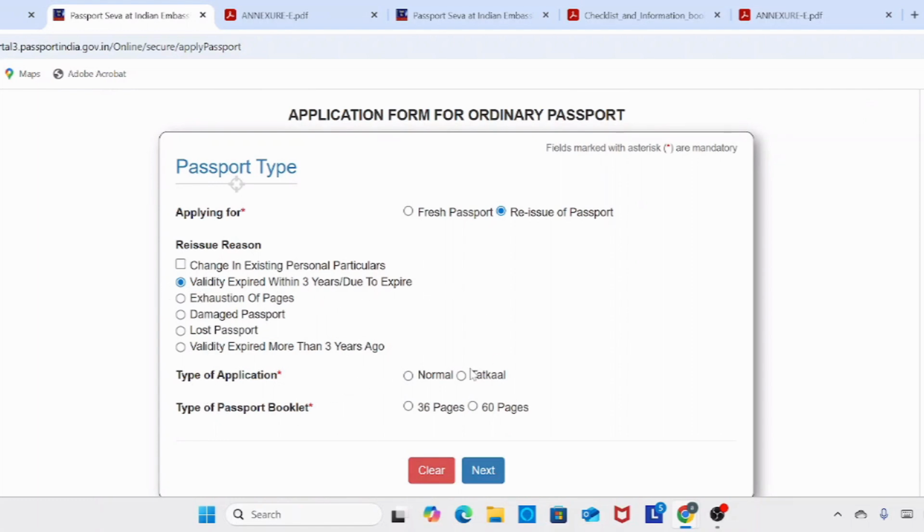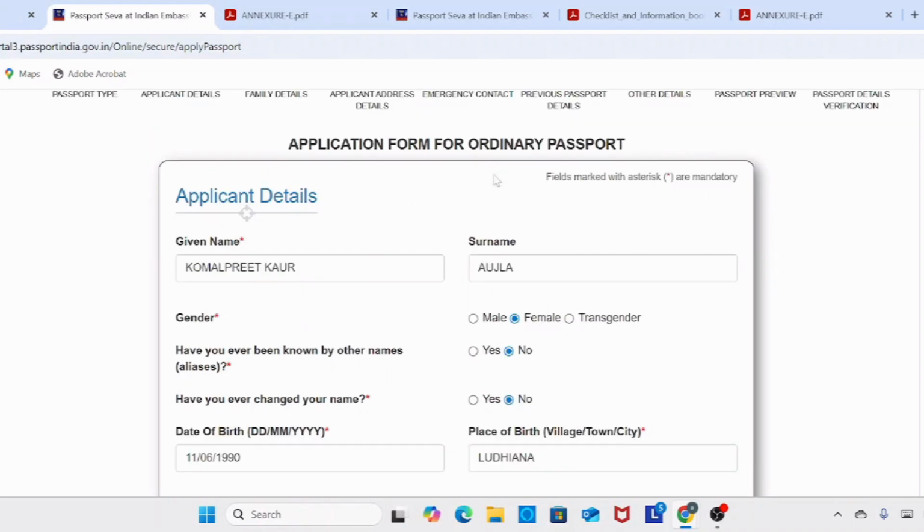So type of application, I need normal. If you want Tatkal, then you have to click on here. Type of passport booklet, and I want only 36 pages, that's enough for me. I click here and click next. Application form for ordinary passport.